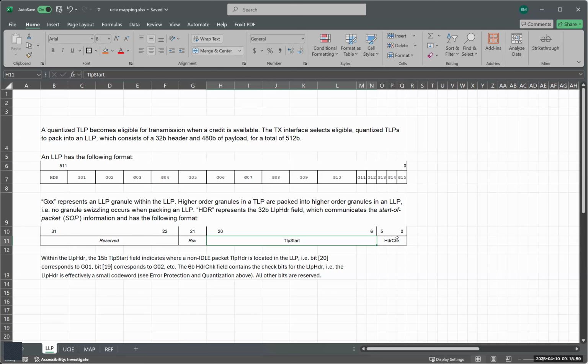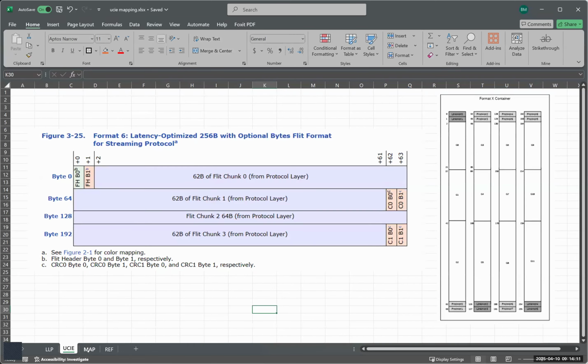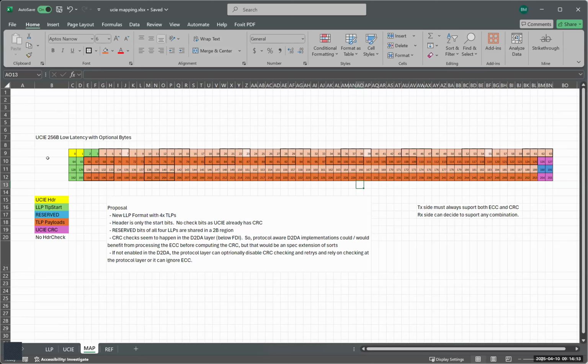So this proposal was to remove header check, because you have coverage from CRC, which is debatable either way. But either way, you really only have 16 bits of data. So I said, let's just do 16 bits here. That's what the green colors are. And then the orange and light orange are the actual LLP payloads.